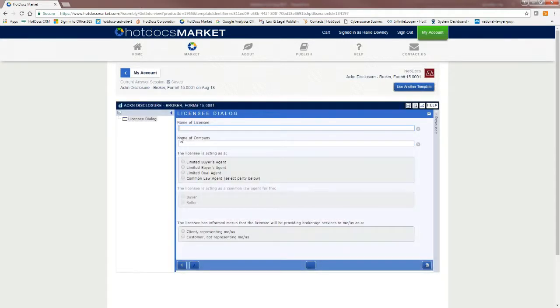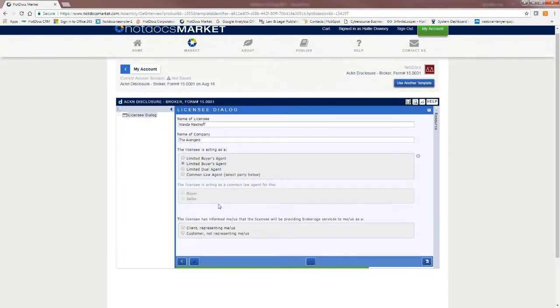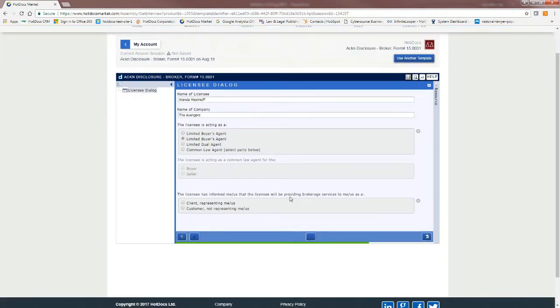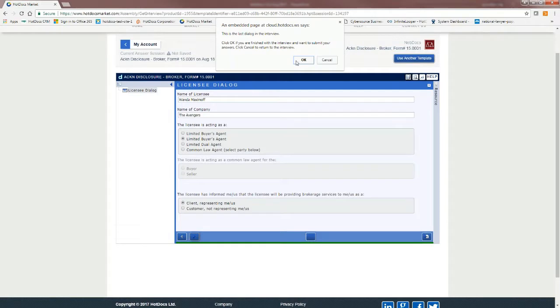And you'll see this logo every time you launch a product. So the licensee dialog here, we'll say it's Wanda Maximoff. Name of the company, the Avengers. We'll say the licensee is acting as a limited buyer's agent. And the licensee has informed me that the licensee will be providing brokerage services to us as a client. We'll go ahead and complete the document here.